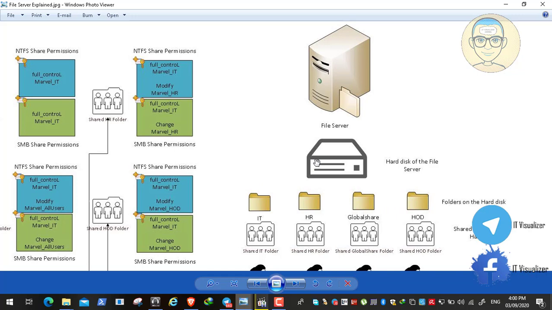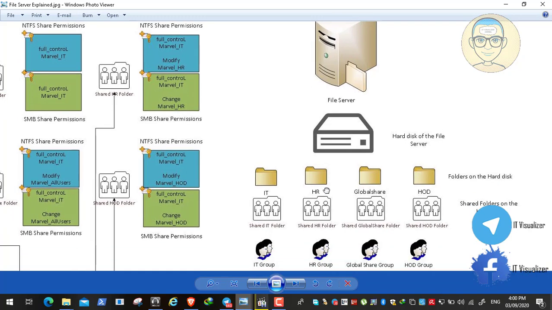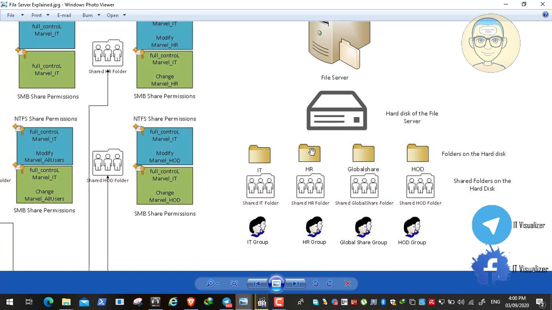Okay, so let's return to our example. Here we will have our domain controller, we will install file server on it, we will take a part of the hard disk of this file server and create folders on it. Every department will have a folder to put its important data on, and then we will share these folders. Why will we share these folders? Because the different departments will not be able to access the folders that I have created for them from their PCs unless they are shared. This is something like sharing a post on Facebook. No one will see your post unless it is shared.